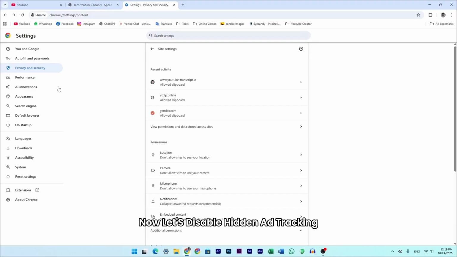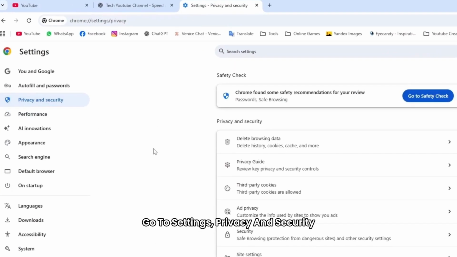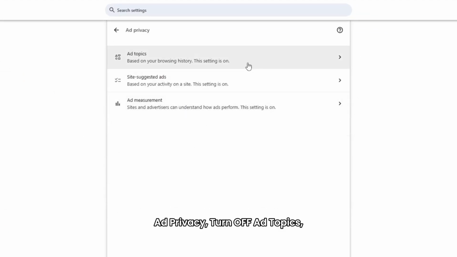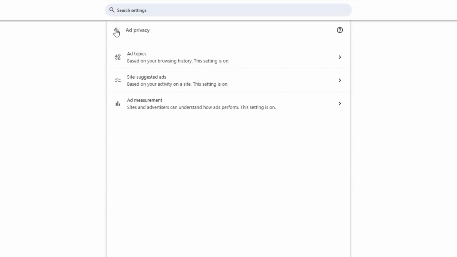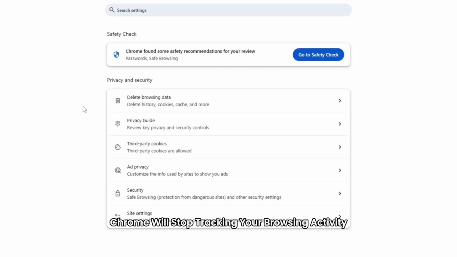Now, let's disable hidden ad tracking. Go to Settings, Privacy and Security, Ad Privacy. Turn off Ad Topics, Site-Suggested Ads, and Ad Measurement. Chrome will stop tracking your browsing activity to show you personalized ads.